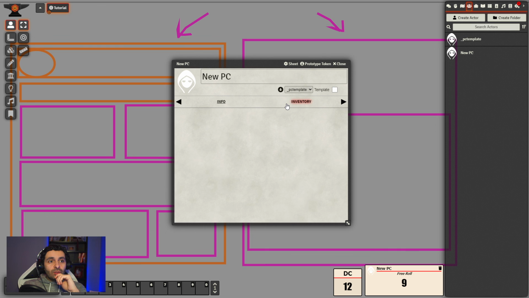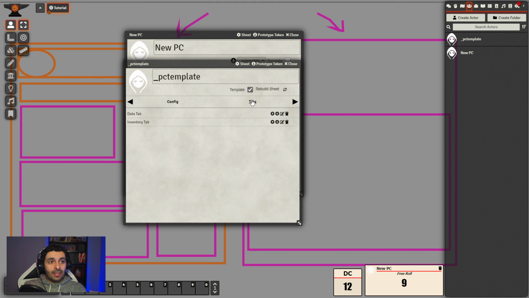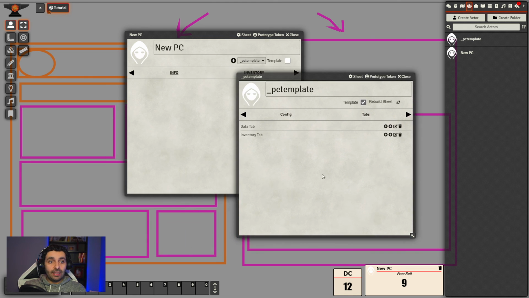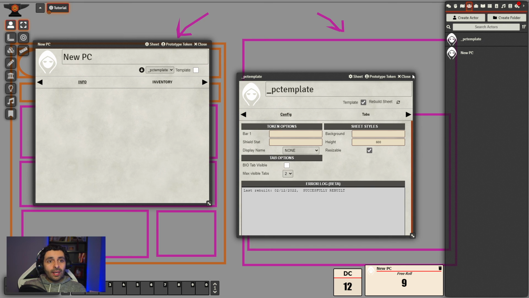Okay, so that's all you need to know about tabs and template actors. Again, to summarize, the tabs for a template actor are here. You rebuild here. You can change the order and position by clicking this arrow. This way you would show the inventory tab first, but let's undo that. So these are the basics. We'll look at token options in the future, and map options and sheet styles when we talk about the CSS and styling of a character sheet.